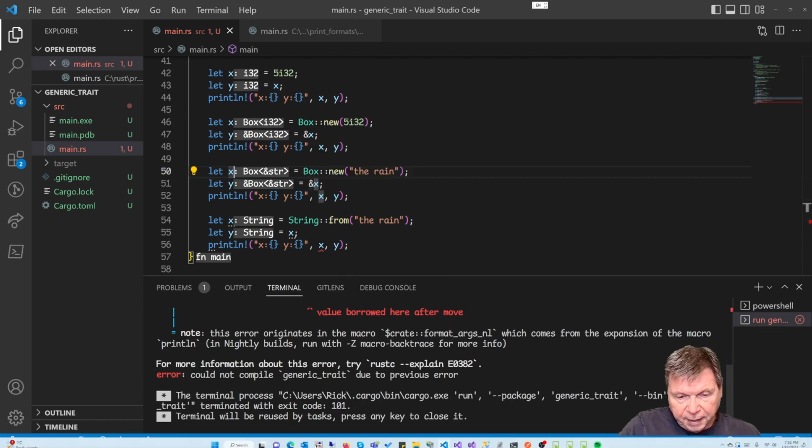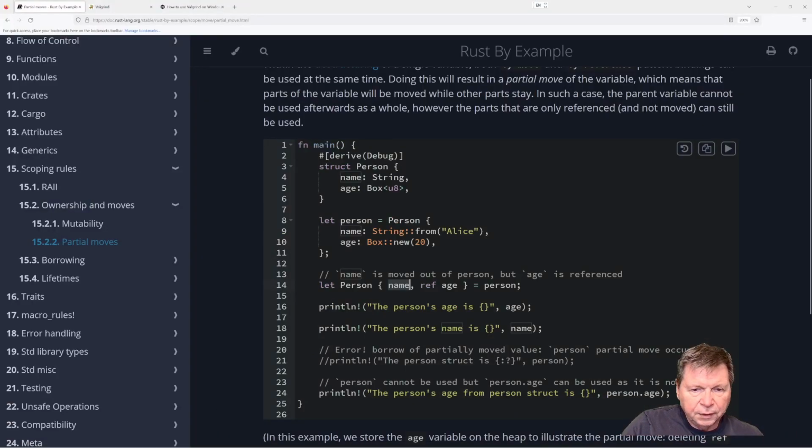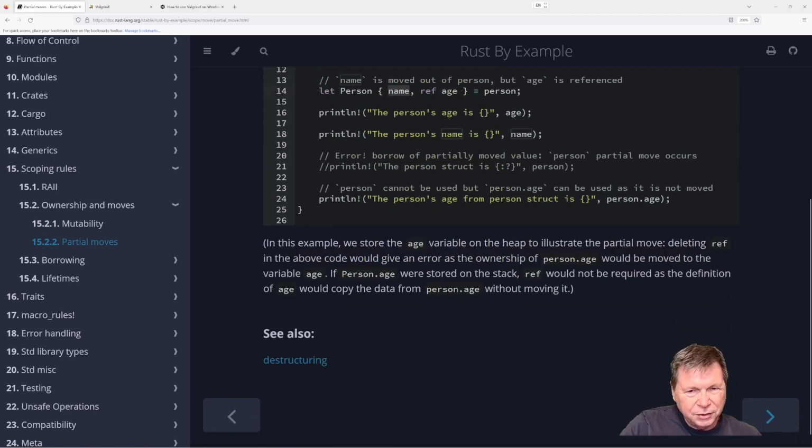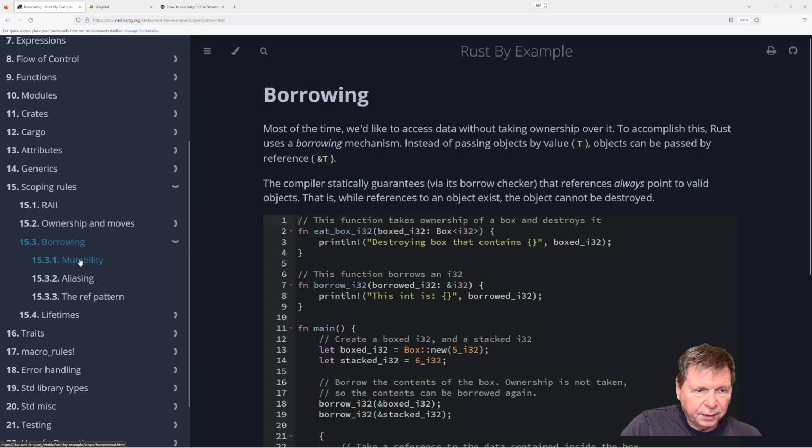All right, back to the explanation. All right, there you are. Okay, partial moves. This is weird, but sure, why not? So I borrowed age using the ref keyword, but I moved name. Okay, borrowing.